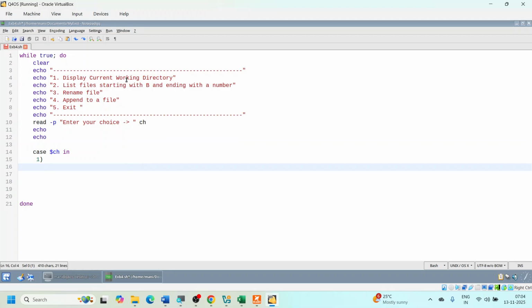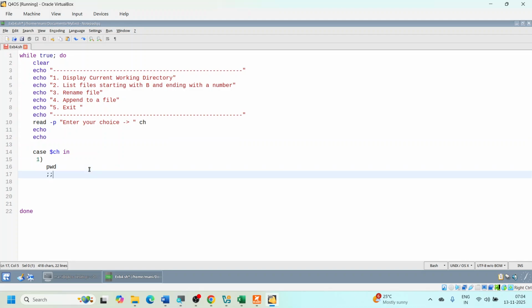First choice is to display the current working directory, and you know very well the command for current working directory is pwd. I will use a double semicolon to stop the first one. Okay, so this is case number one. What is case number two?